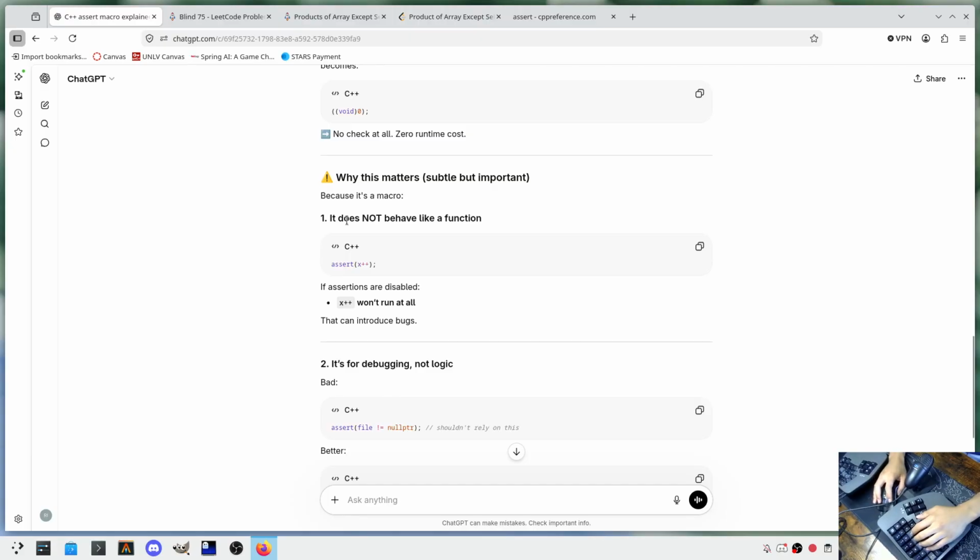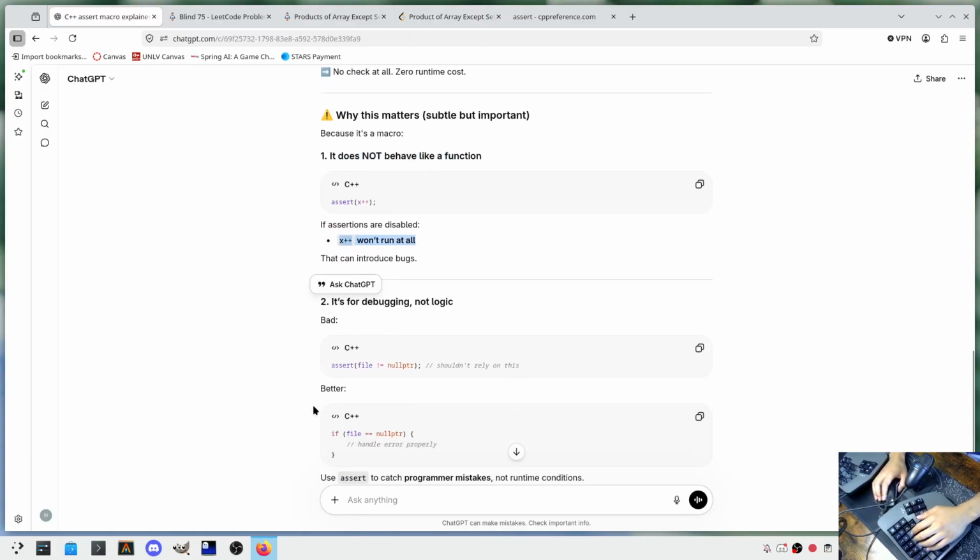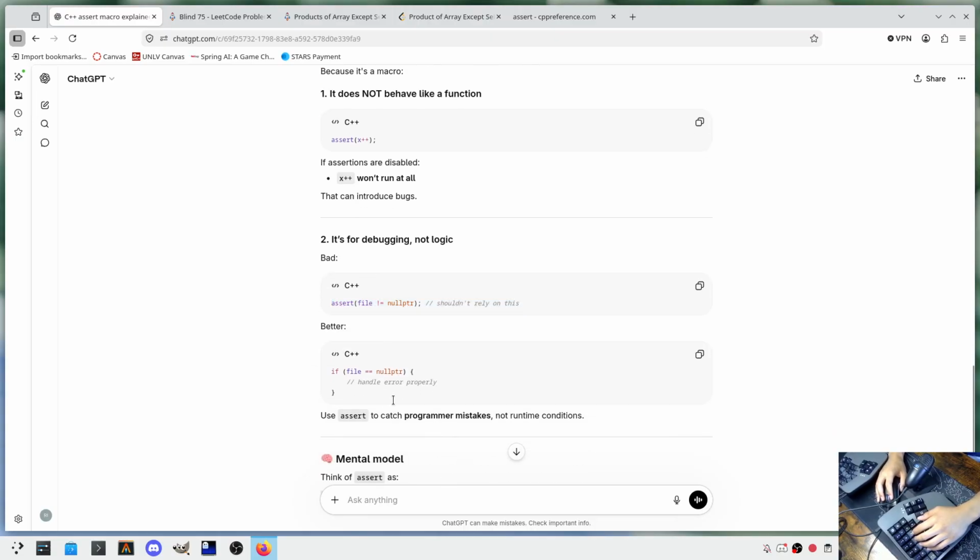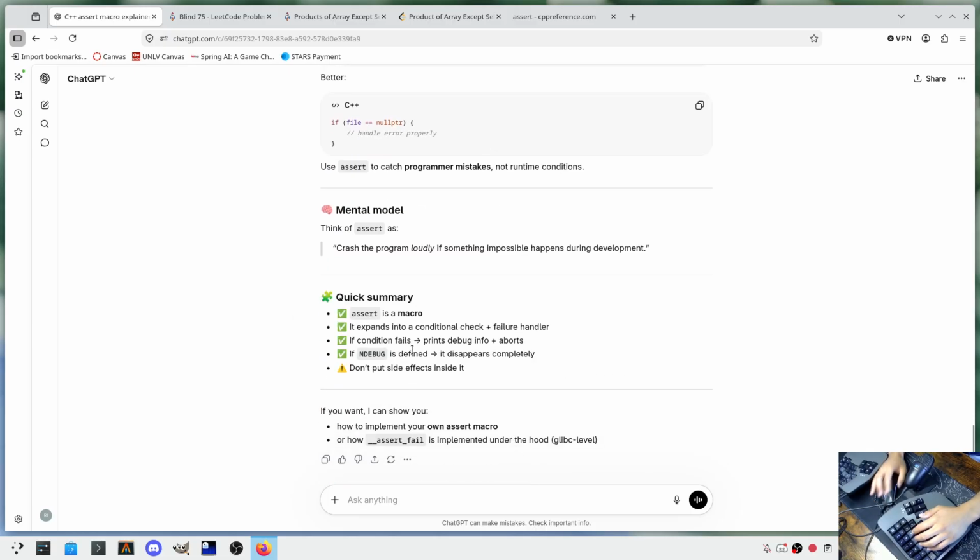Okay. If it does not behave like a function, x++ won't run at all. Should rely on this. It's for debugging, not logic. Okay. Of course, yes. So asserts are more so for debugging and test cases, not for logic.